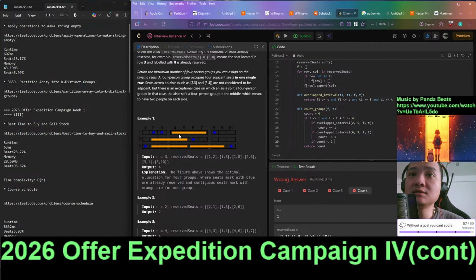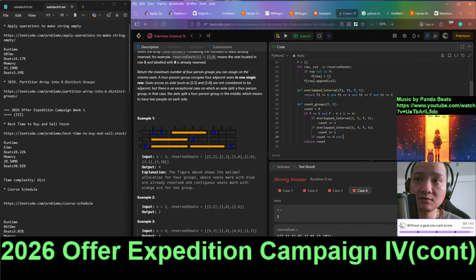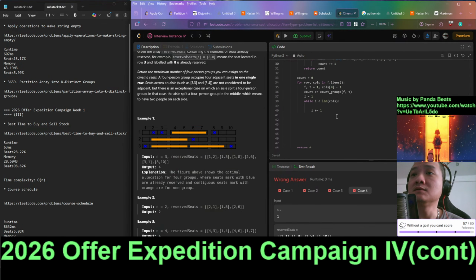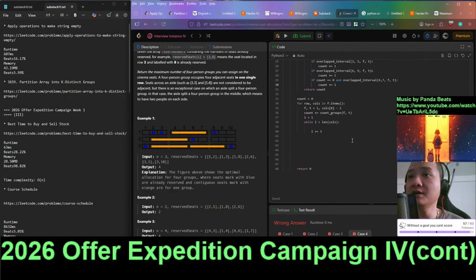So after this, if count equals 0, right? Count equals 0, right? And overlap interval with 4 7, f t, right? Then count plus equal 1, right? Okay, so we have that.